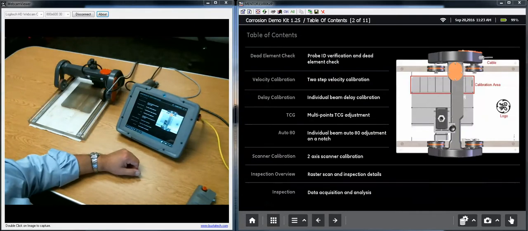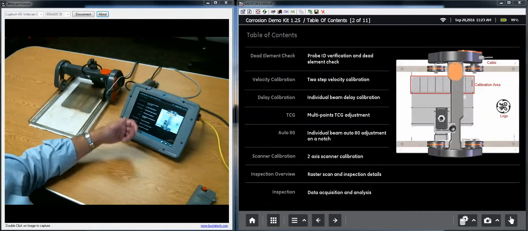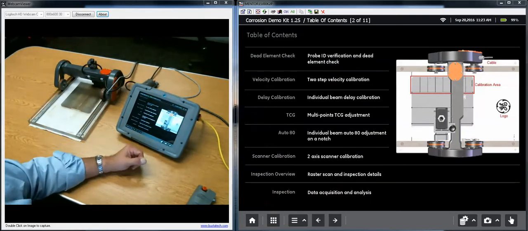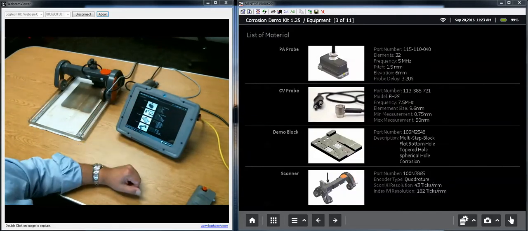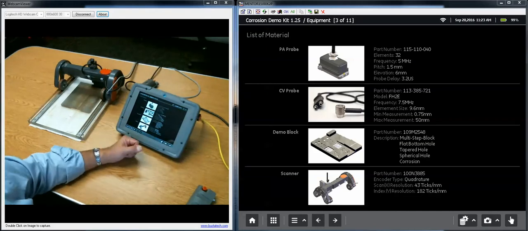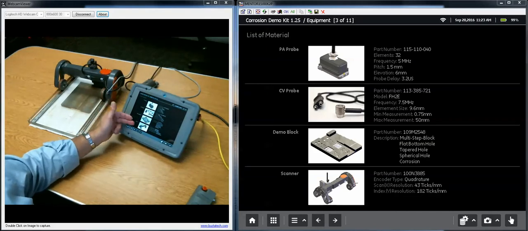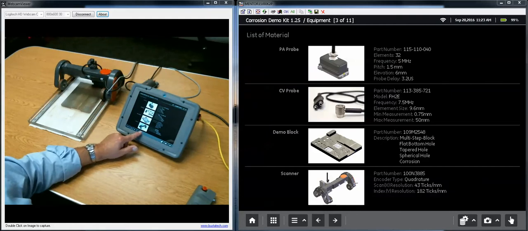And this panel of the app gives us a kind of a step-by-step process or procedure of what we're going to go through in this app. Third panel is a list of materials, a list of items that you need to execute this app. Probes, demo block, scanner, all the equipment that you need to do the test.